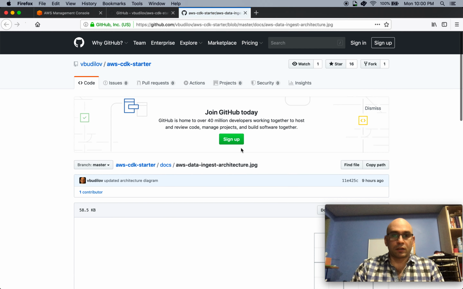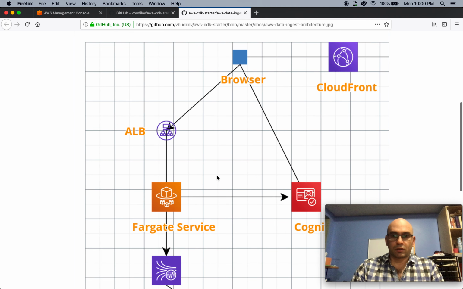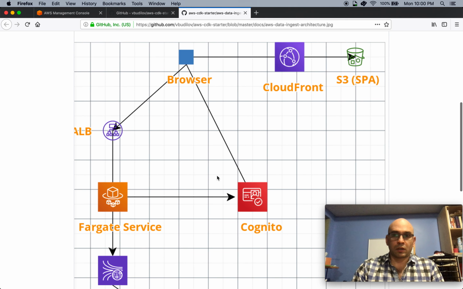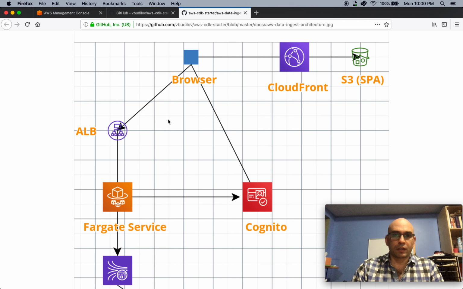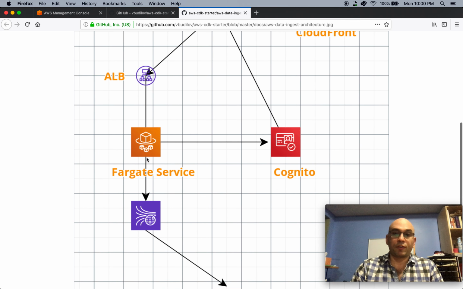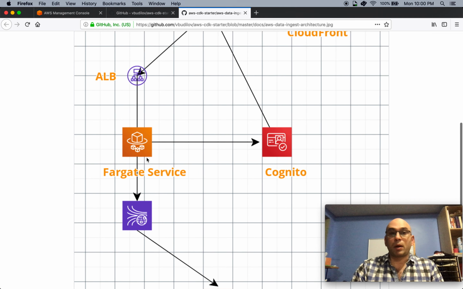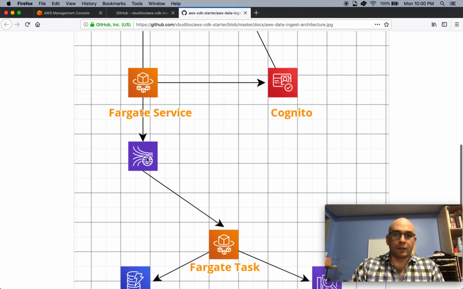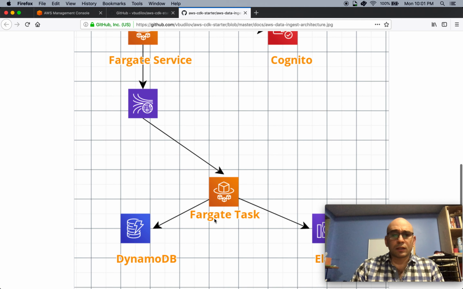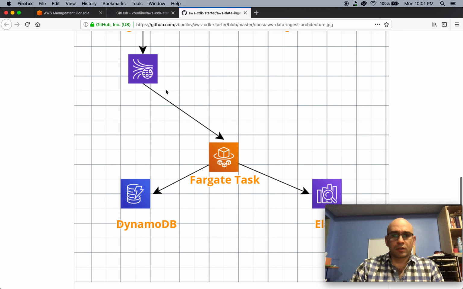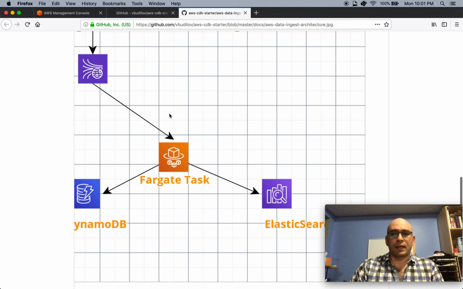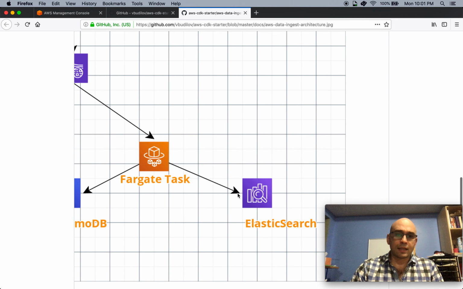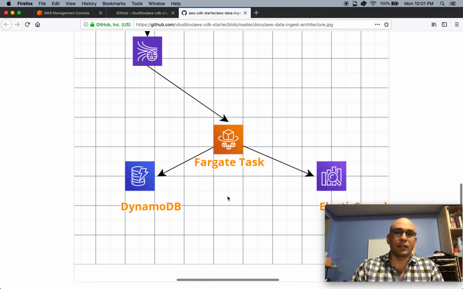As you can tell, these resources, they're quite popular, right? So you have an S3 bucket, you have an ALB, you have a Fargate service, you have Cognito. They're popular in the world of application development on AWS. And there's a Kinesis stream, and there's an Elasticsearch cluster, and then a DynamoDB table or two.